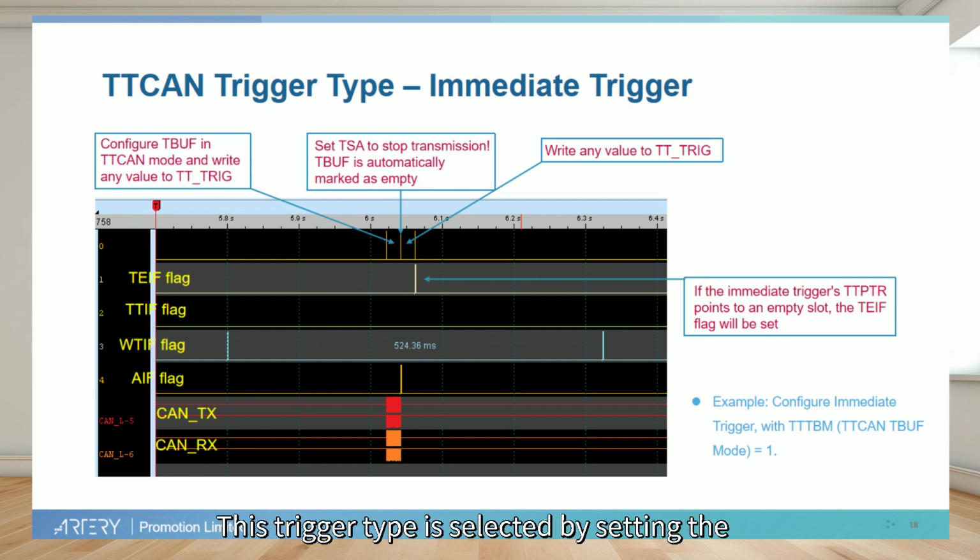This trigger type is selected by setting the TTYPE and setting TTTBM equals 1. From this figure, first configure TBUF, write any value to TT-trig. You will see that a data frame is sent immediately with no ACK response. With no ACK response, this data frame will be sent repeatedly.